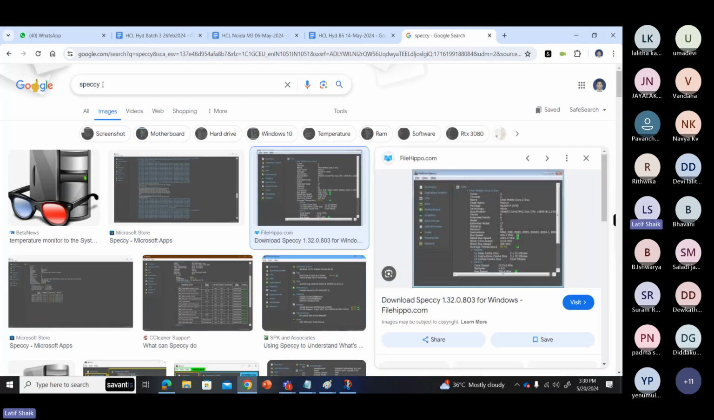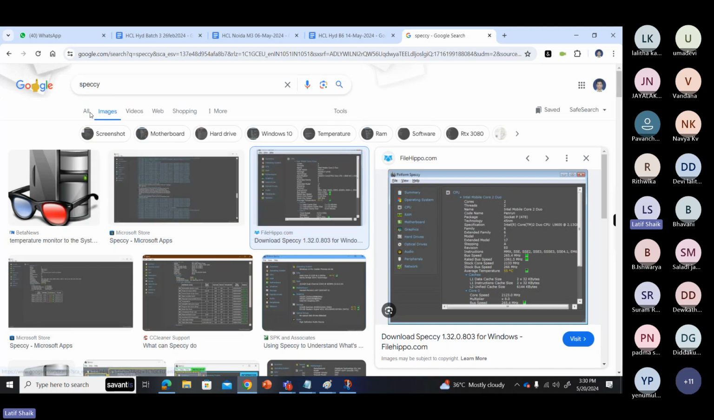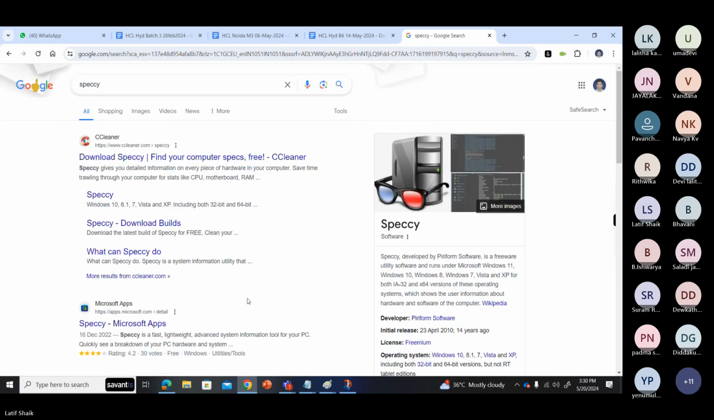Guys, this application is called Speccy. It's a free downloadable application only. We don't really need to download and install Speccy. It's also from the CCleaner company only.